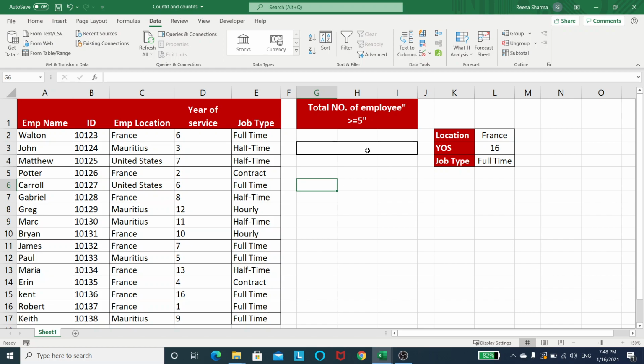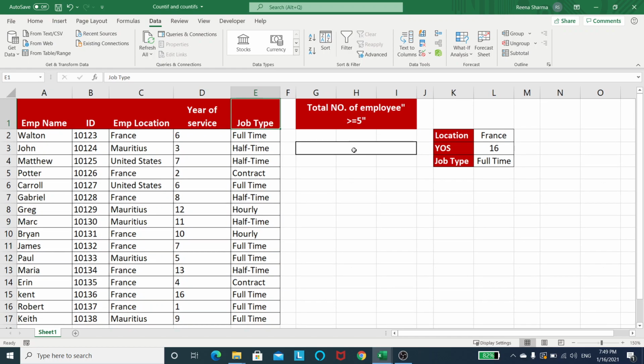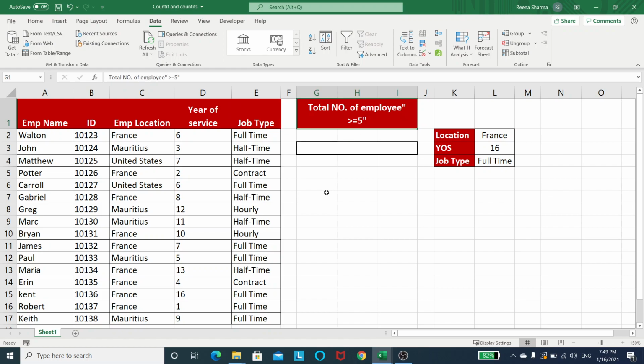Before I write the formula, let's have a look at the data. Here you can see I have employee ID, employee name, employee location, years of service, and job type. I have a requirement here: I need the total number of employees who have given 5 years or more, so greater than or equal to 5 years. This is a single criteria, and when I have one single criteria, I can apply the COUNTIF function.